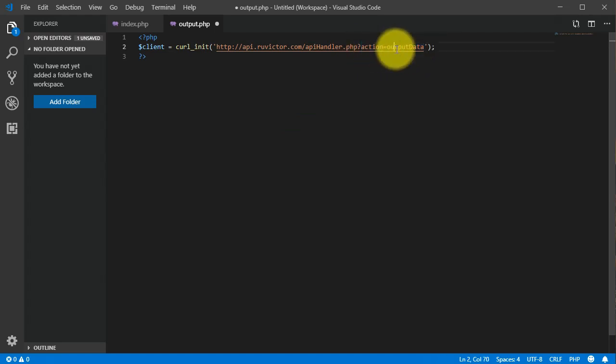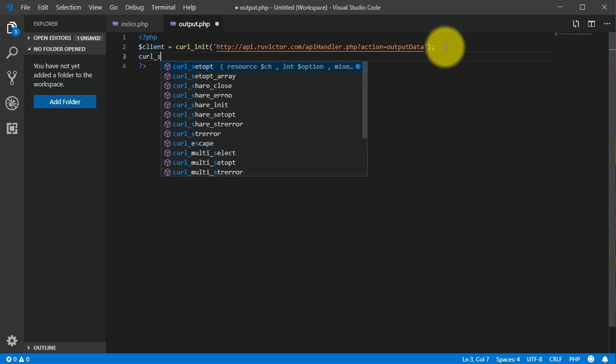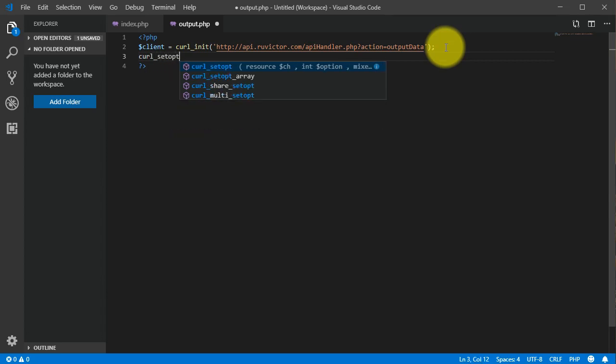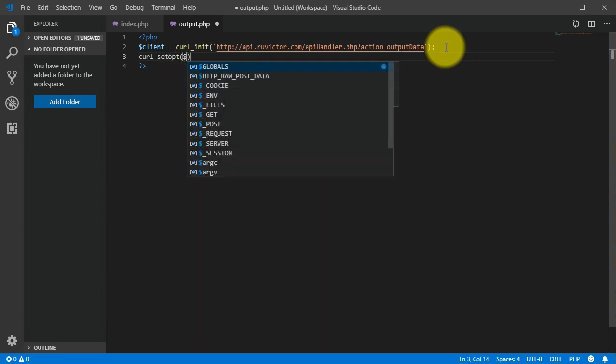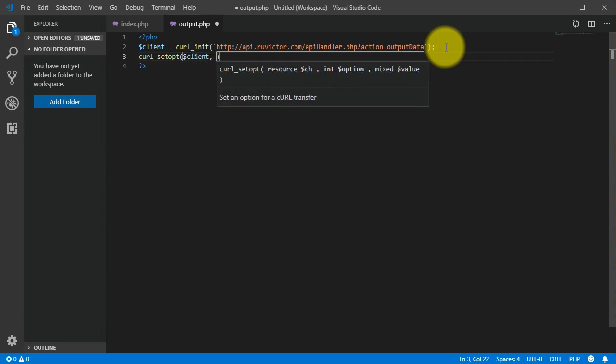Having this action variable, we will be able to call another function from an API object. That function is going to output the data from the database. So just keep going like this with me. You'll understand later what I mean by this function. And then here below we have the curl_setopt, and this one has 3 parameters: client and CURLOPT_RETURNTRANSFER.